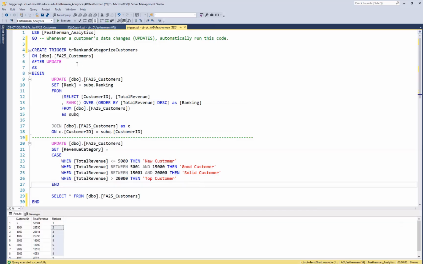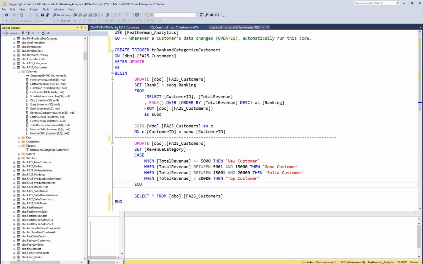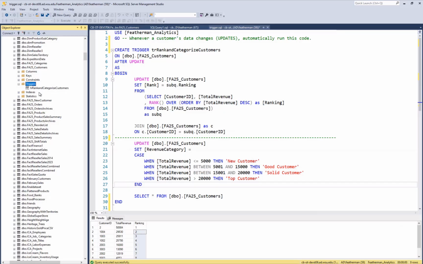All right, sports fans, triggers. Oh, I forgot the most important thing. The trigger is stored inside the customer's table right there. Stored procedures are in their own place, but triggers are part of the table because it runs after something happens to the table.